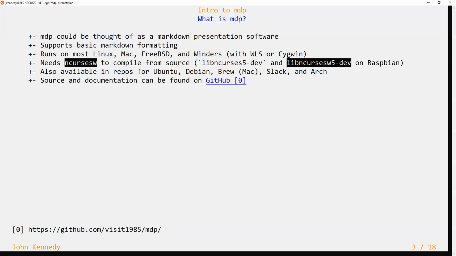You need curses SW to compile from source, which includes libncurses5-dev and libncursesw5-dev on Raspbian or Ubuntu flavors. It is available in repos for Ubuntu, Debian. You can do it on Brew, Slack, and Arch. And you'll see at the bottom of the page, the source and documentation can be found on GitHub.